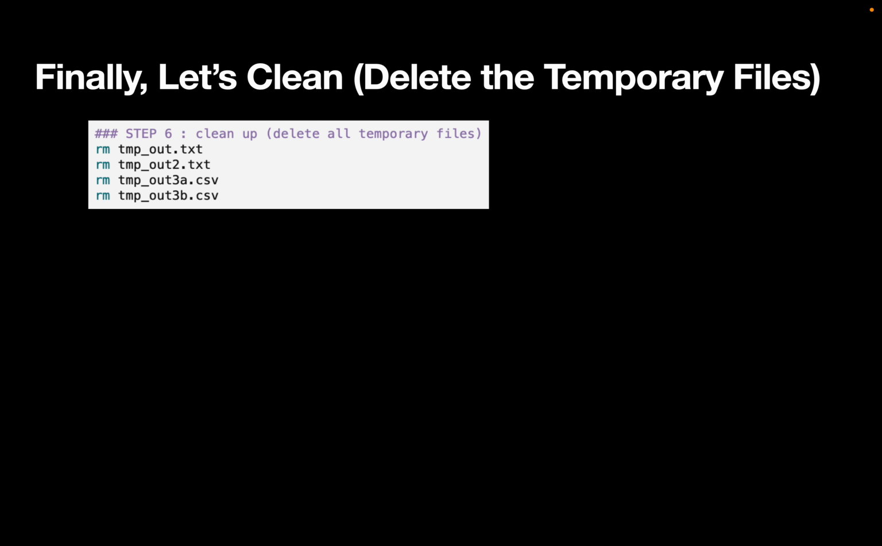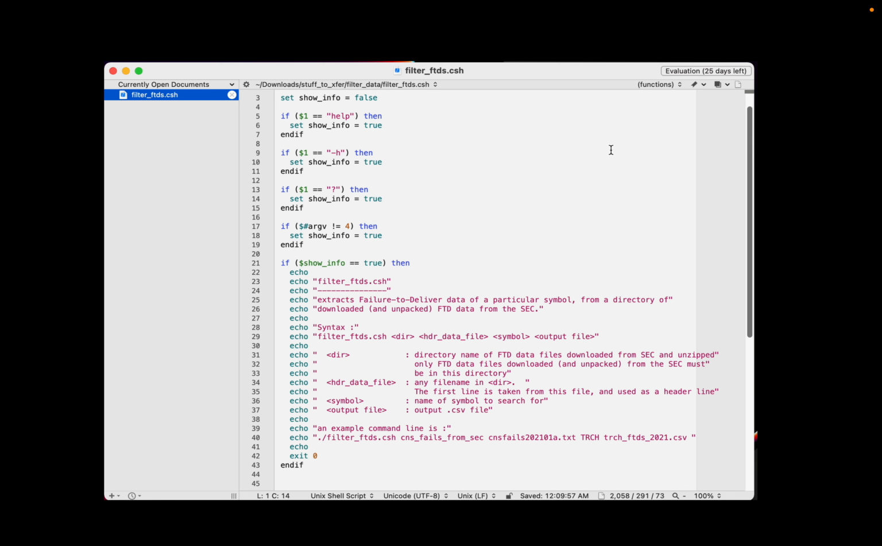And finally, we've got all these temp files, so we're going to delete all the temp files we created along the way. And that's it. That's how that works, right?